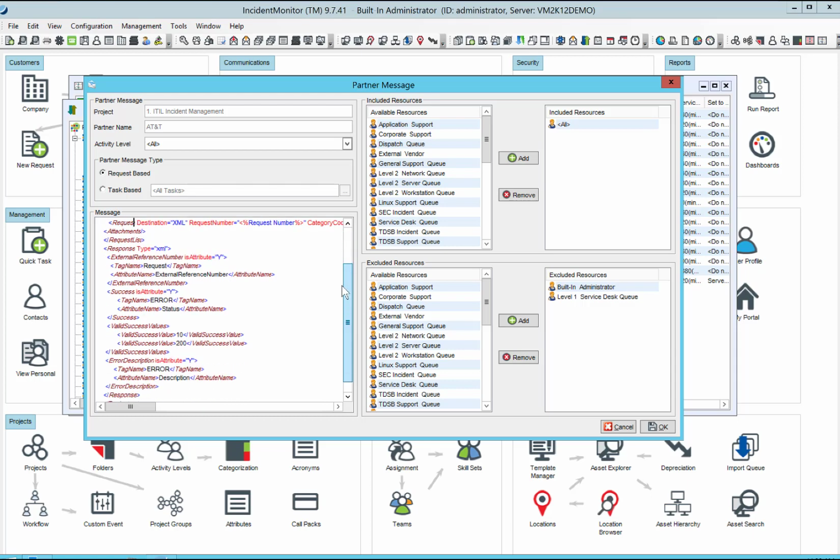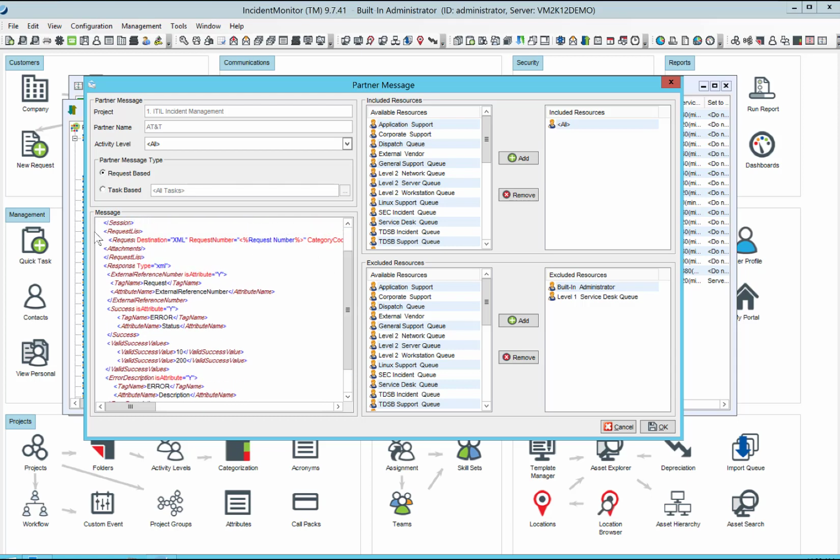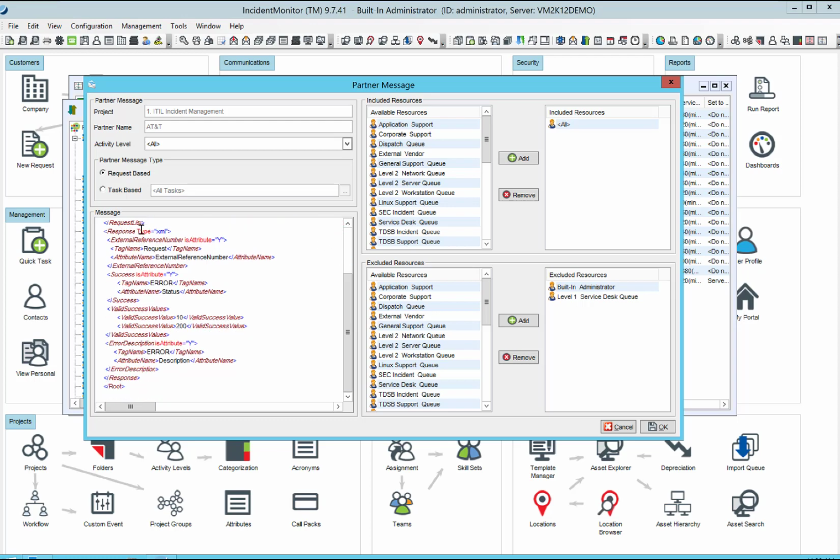In this case, we're just doing an XML message that we're going to send out. So we're doing placeholders with our macro variables all the way through. And here we have a response type as XML. We can map back their external reference number. In this case, we're saying it's an attribute, and then how it's actually mapped within their XML response.